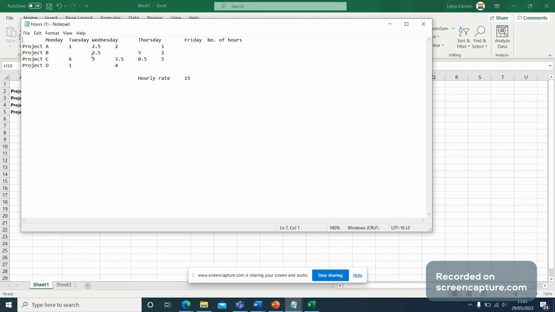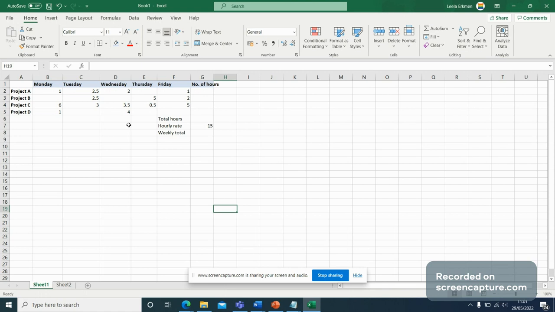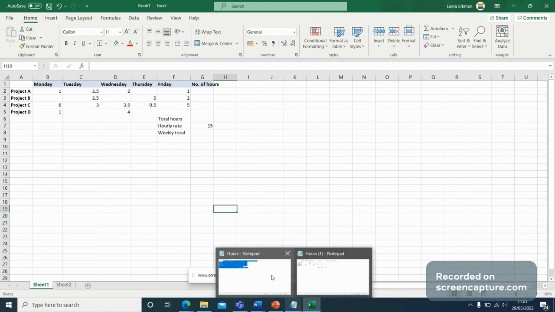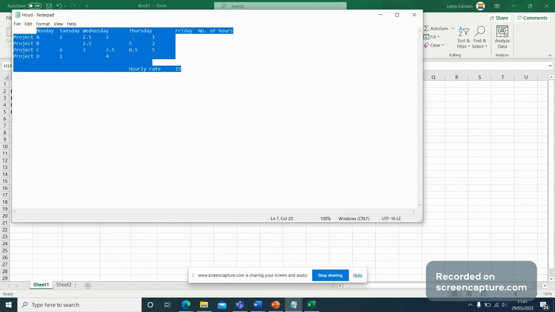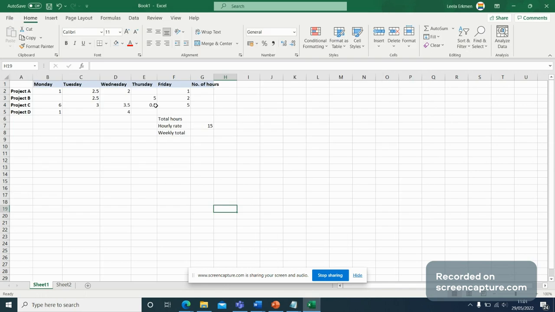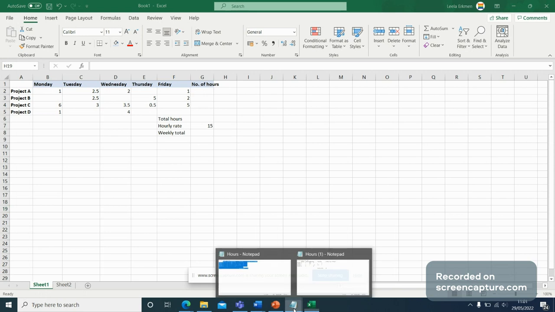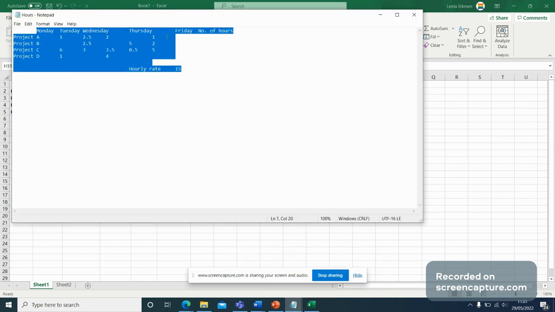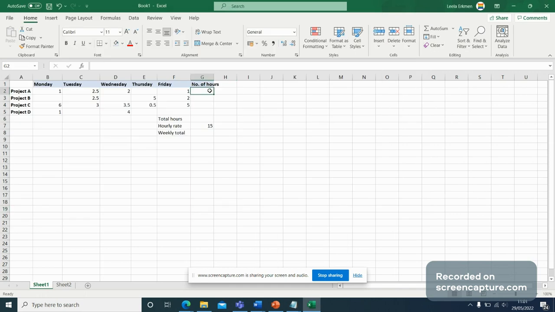Tuesday 2.5, 2.53. Wednesday 2, 3.54. And then Thursday 5, 0.5. And Friday 1225, that should go under Friday. So now we can calculate number of hours. There you go. That's simple now.